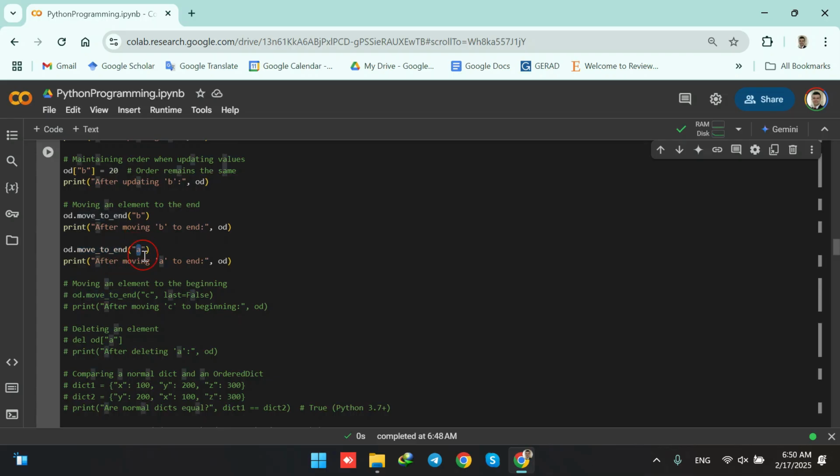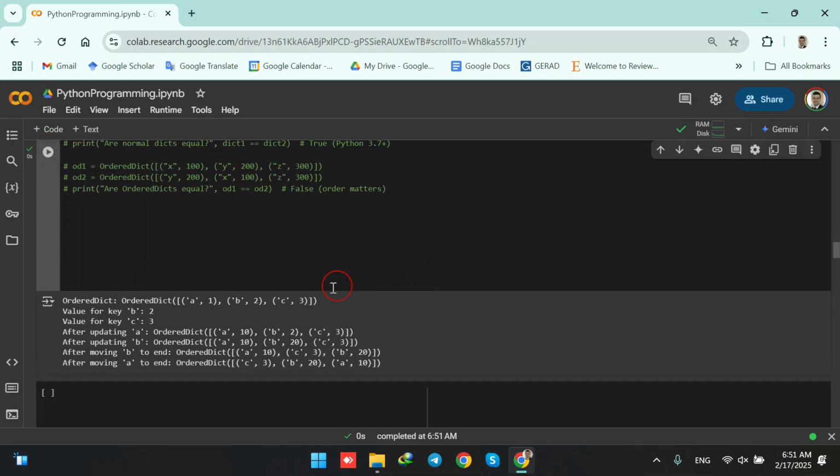In parentheses, we write down the name of the key, and in the beginning, we should start with the name of our order dictionary, which is OD. Then I print the full order dictionary. So when I run this code, we see that it says after moving A to the end, we see previously it was like this. So A, C, and B. Now we sent A to the end. So A is there and in the end.